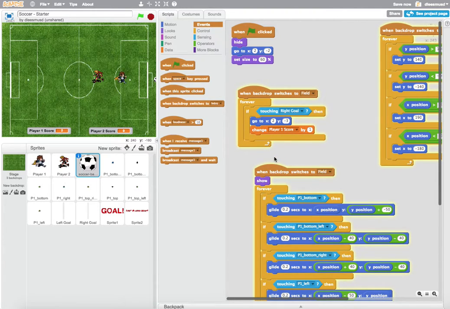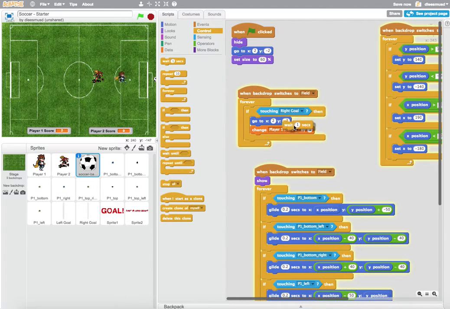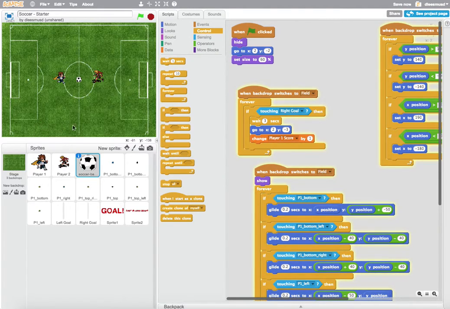So how can we fix this issue? Well, what we can do is pretty simple. We just grab a wait, and after the ball touches the right goal, we can wait for maybe 3 seconds and then warp to the center of the screen and then change score by 1. Okay. First of all, let's see if that works. And what we want to look at is the score down here at the bottom of the screen. 1, 2, 3. And there, it works, right?